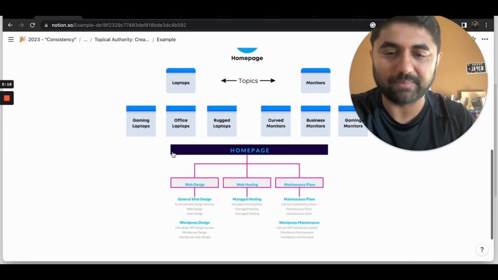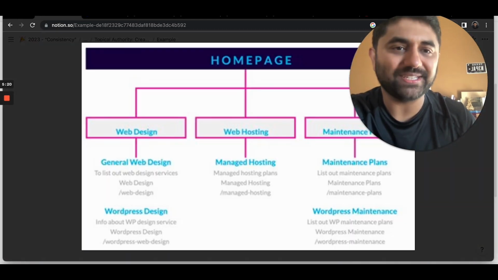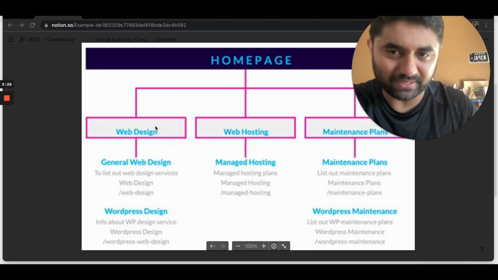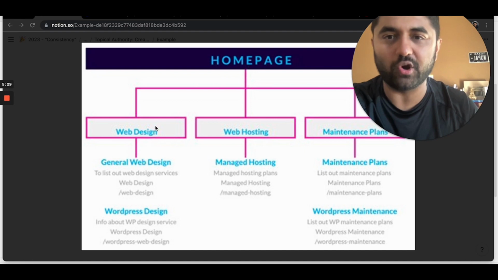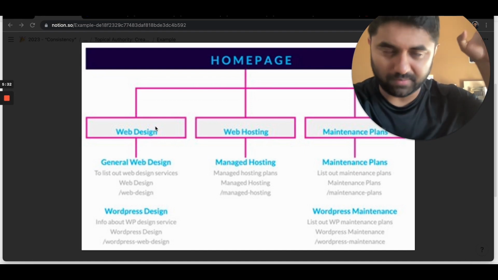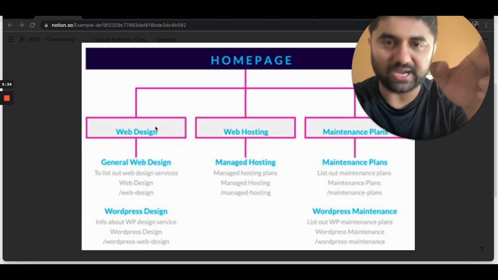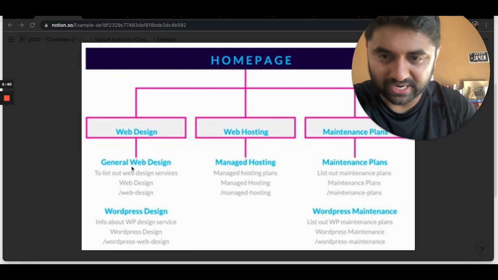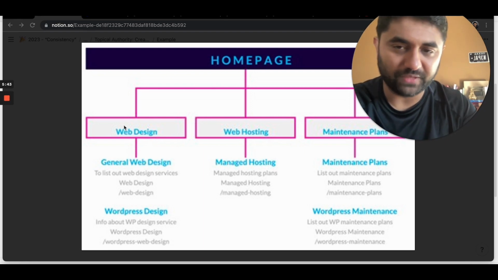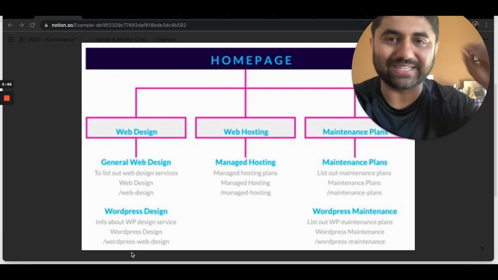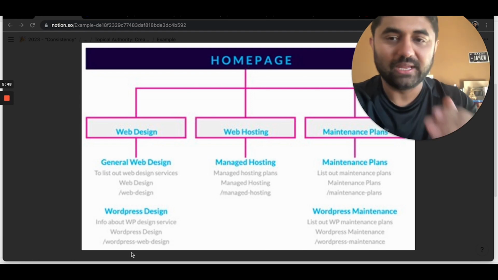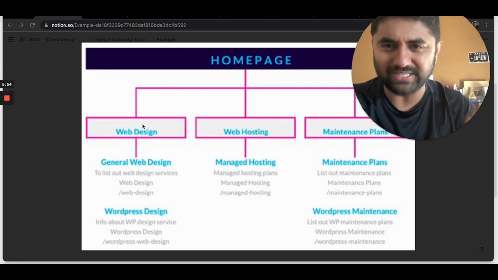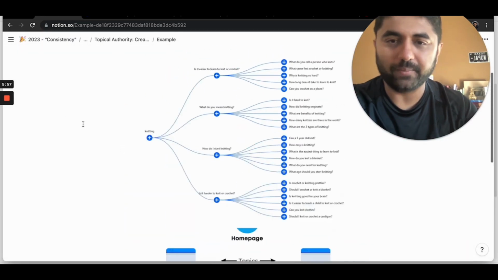Let's take a look at one more example here. Now, let's say you're an agency, right? And you do web design, web hosting, and maintenance. Now, again, same concept. This is why it's super, super important that on your website, you clearly have the main site, okay? And then you have web design, web hosting, maintenance plan, and you keep narrowing it down. So general web design, WordPress design. A lot of people create one page and put all of this on that same page. Can you still do that? Yes, it's fine, but it's better if you create a different page and then link it to the main page. That's the whole idea. So, okay, let's go back here.